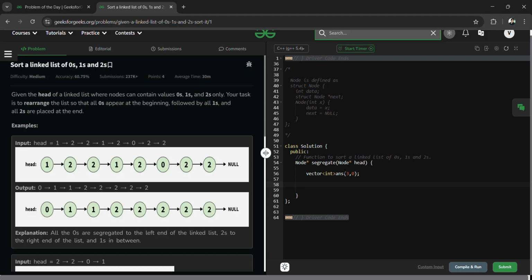For that we create Node star temp. As we know very well, temp is declared to traverse the linked list. So we define Node star temp equal to head, which points to our first node, nearly about this place. Here we have to traverse till the end, so we can say while temp is not equal to null.